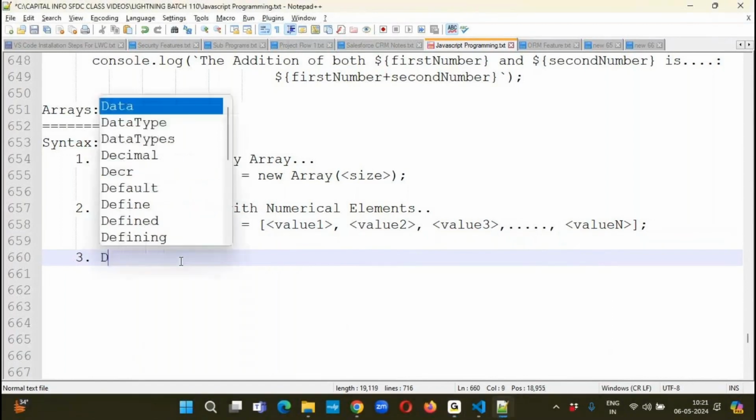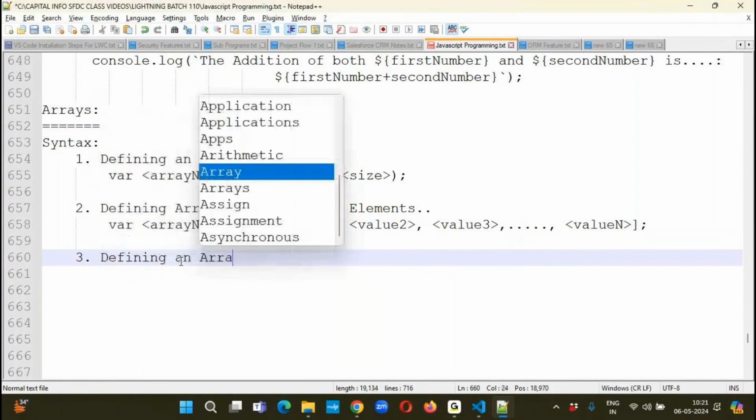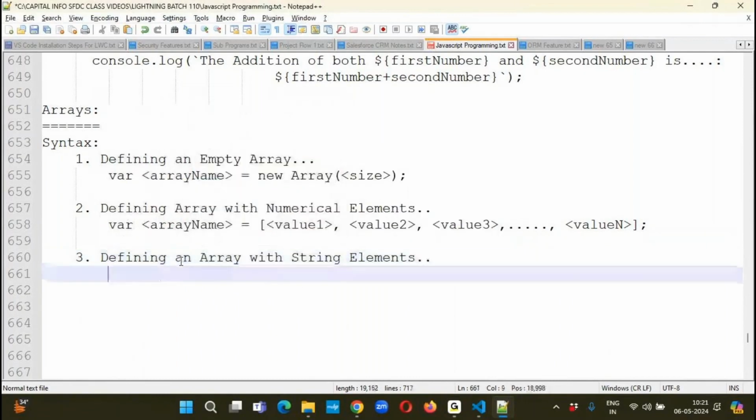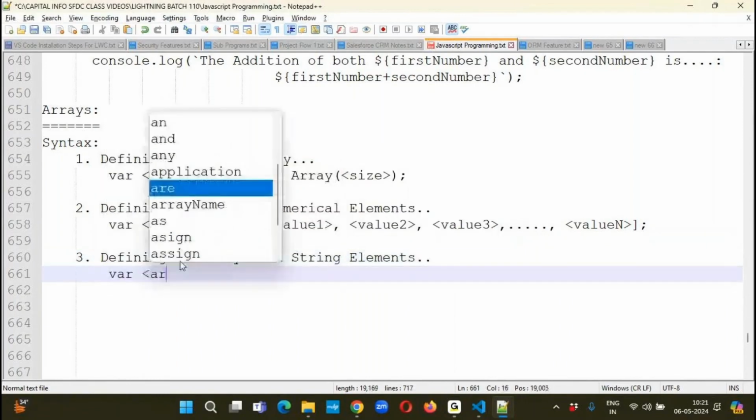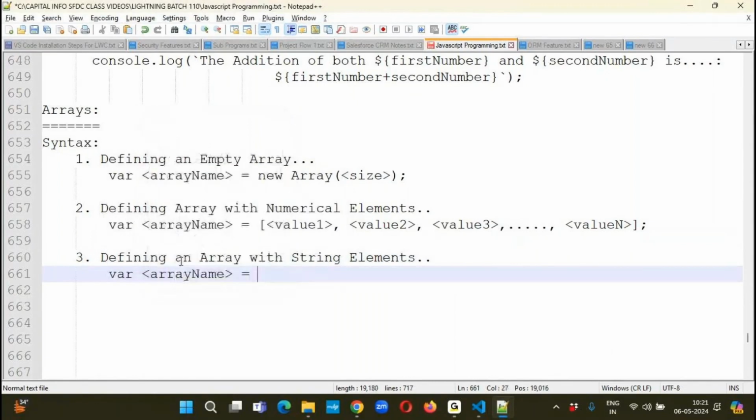Third one, defining an array with string elements. In this case, we can specify arrayName equals, and we specify that.